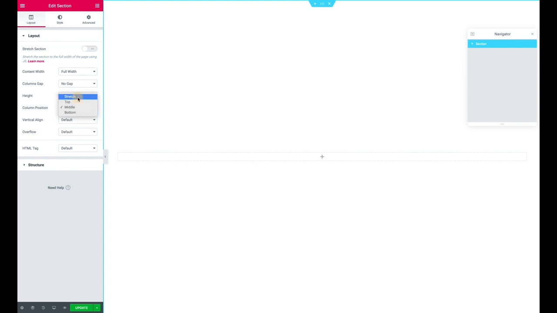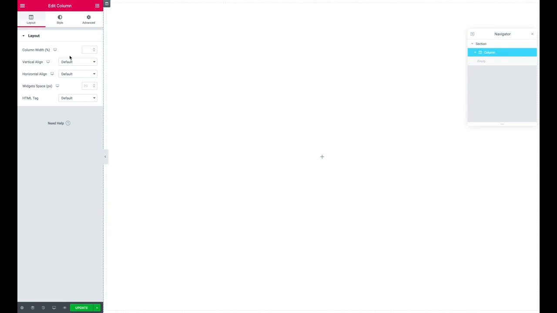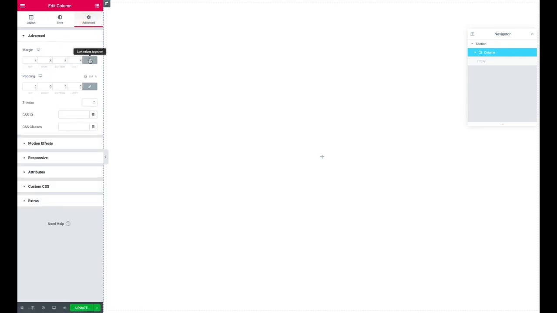I'm going to try stretch. We'll see how that works. Vertical align, bottom. Overflow, we'll hide any overflow. Let's go to advanced on that section, and we want to clear out the margin, clear out the padding. Let's open up the section here, click on the column. We want to go to advanced and clear out the margin and padding. We just want to make sure this thing is flush.